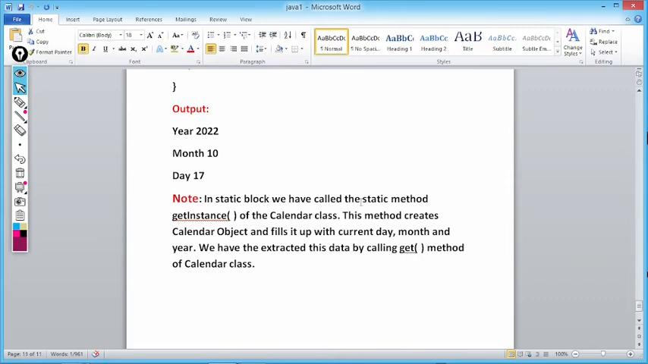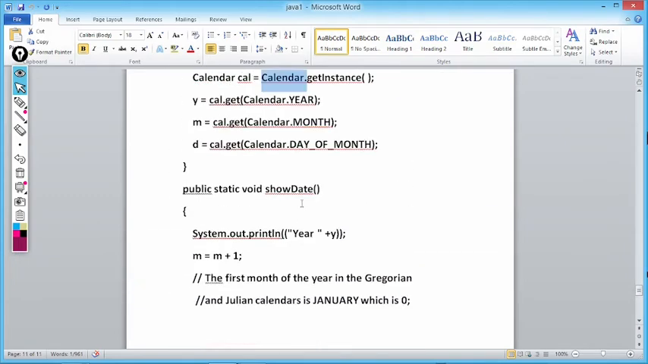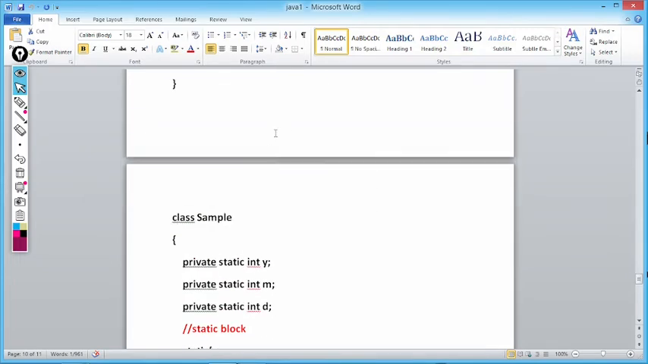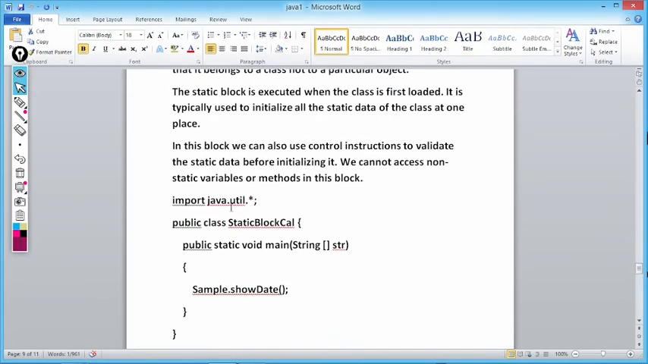That is what we have written. In the static block we have called the static method getInstance of the Calendar class. This method creates a Calendar object and fills it up with the current day, month and year. We have extracted this data by calling the get method of the Calendar class. How can we extract that data? With the help of the get method. Now, is get static or non-static? It's non-static. Why? Because it is called using a reference. Cal is what? Cal is a reference of the Calendar class. Calendar is a predefined class which is a part of the utility package. That is why we have to import java.util.